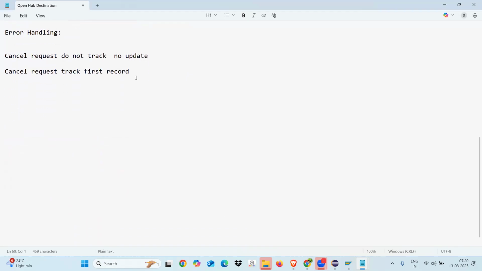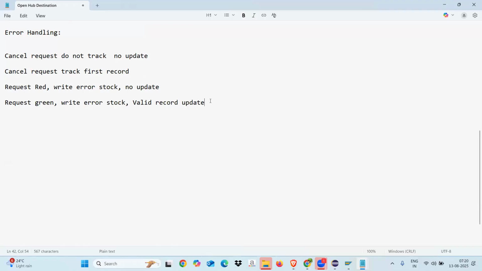So now we'll see very clearly. Request read, write error stack, no update. Request green, write error stack, valid request update. See here, valid request update.